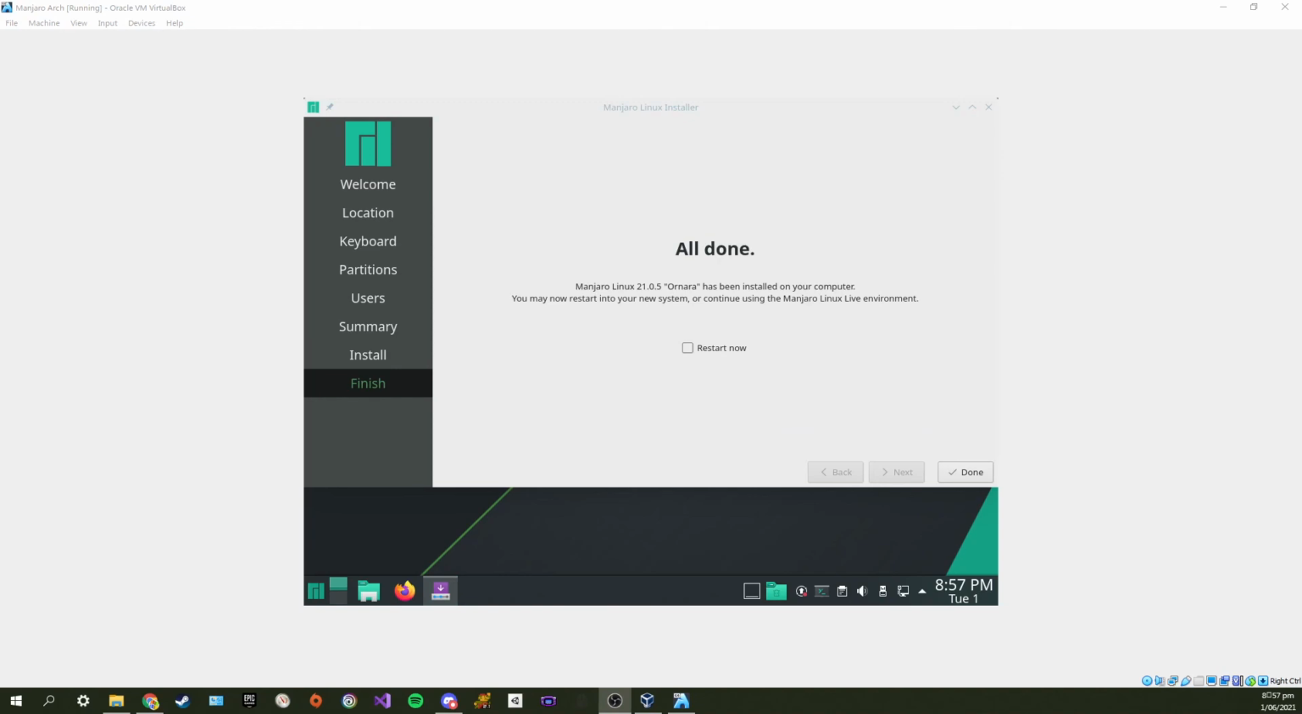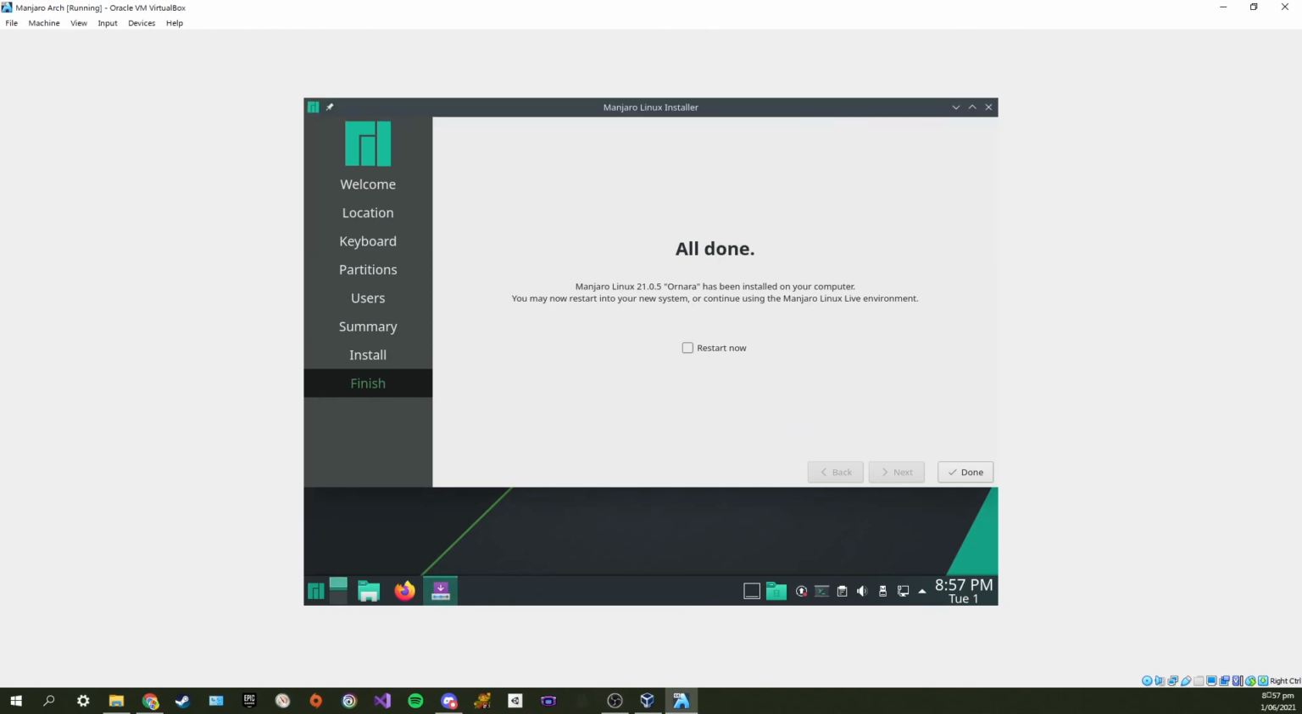Alright, Manjaro has been installed and we can reboot the system. So we can just click restart now and then we'll click done.